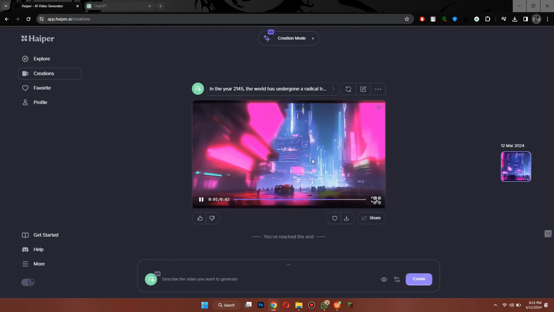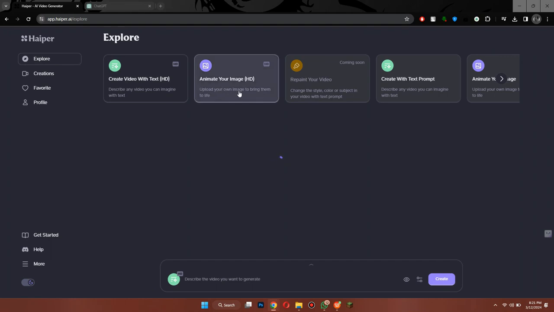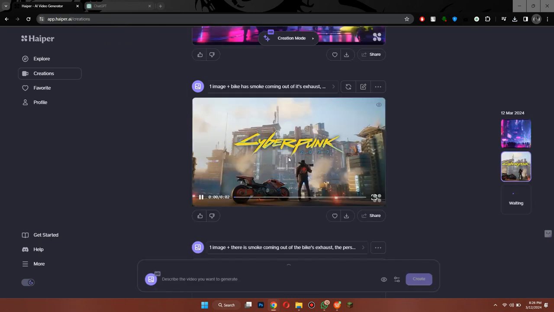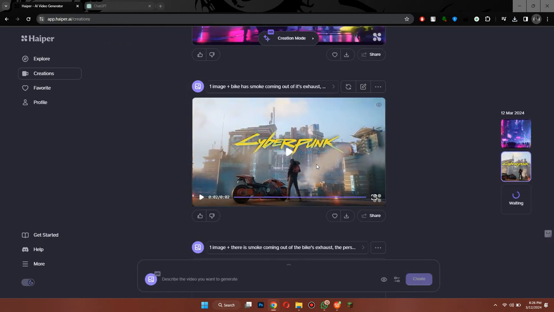Now, let's try the image animation feature. For that, tap on it, upload the image and again enter the prompt to describe the type of animation you want. And you can see that the results are just phenomenal.